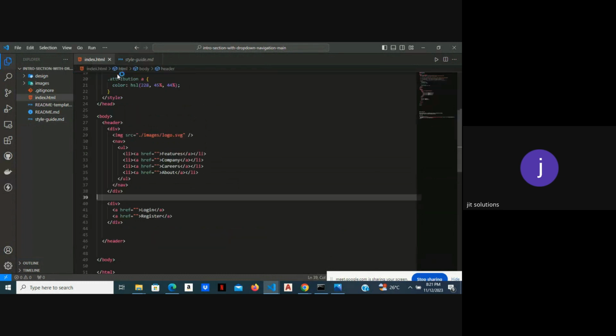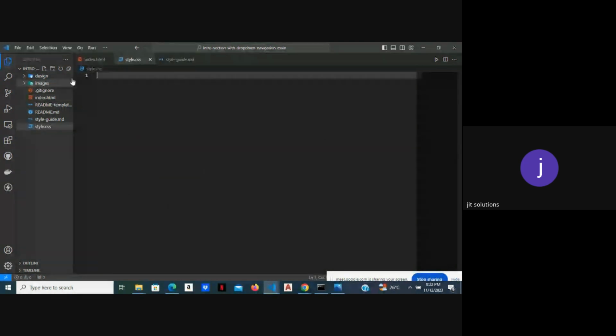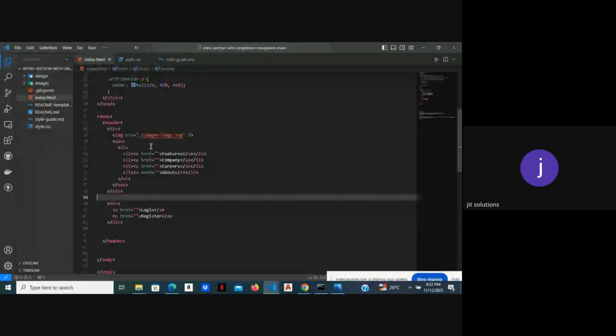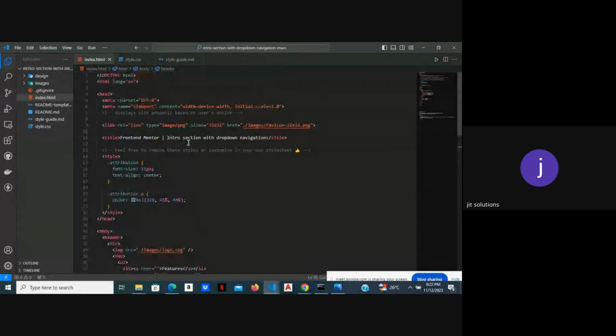Okay. So from our folder, we don't have any CSS file. So we are going to create a CSS file. CSS. Okay. So remember, once you create a file, you have to link it here because currently it is not linked. And so now there is something we see here.